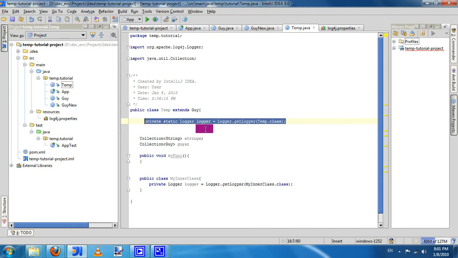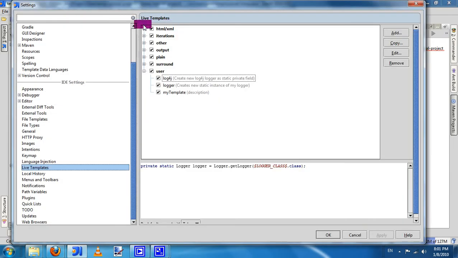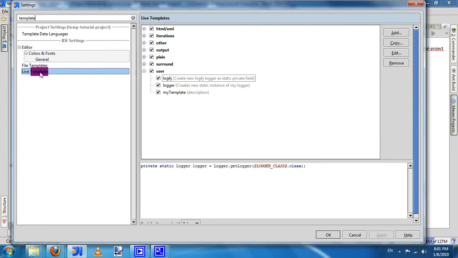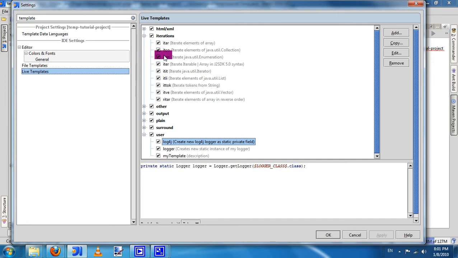I copy paste this line and I go to settings with Ctrl Alt S. I type templates and choose the last option, live templates. Here I can see the iter live template I've shown you before. As you can see, this is the type of the element, the variable name, the iterable type, and end, because the cursor ends here.